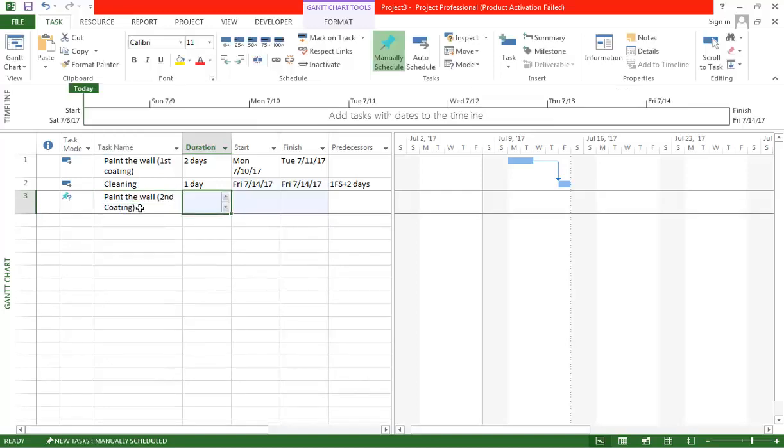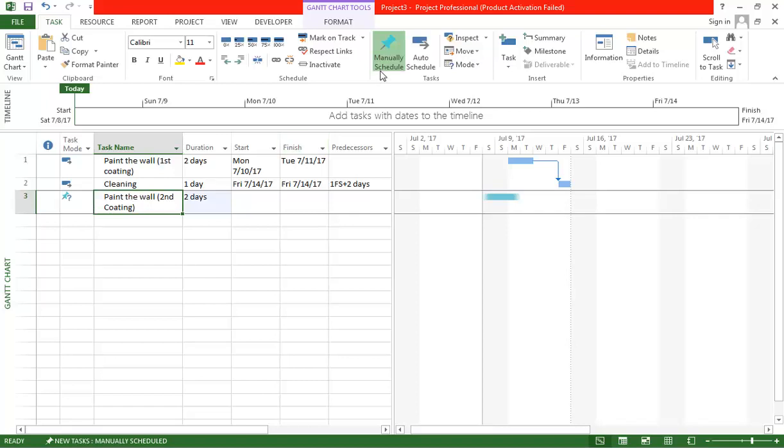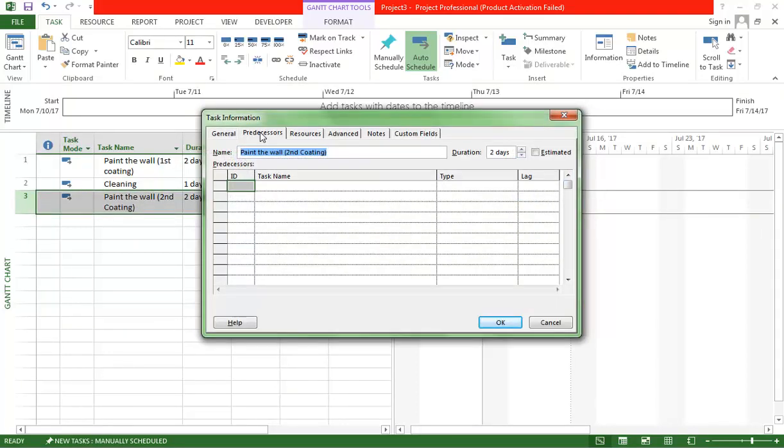So I know that this is going to be 2 days, let's assume. Okay. So I'm going to say it as auto, and by default it starts everything on the same start date. So what we have to do is set the cleaning as the previous task. So just go to this paint the wall for the third task, and I'm saying that the second task, cleaning, is the previous task.